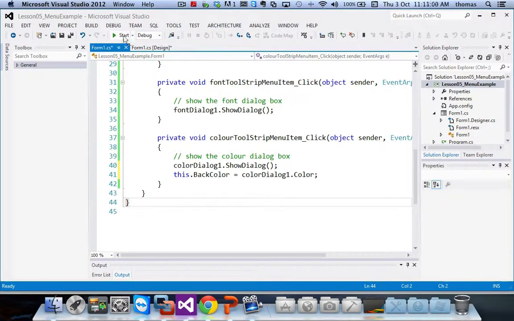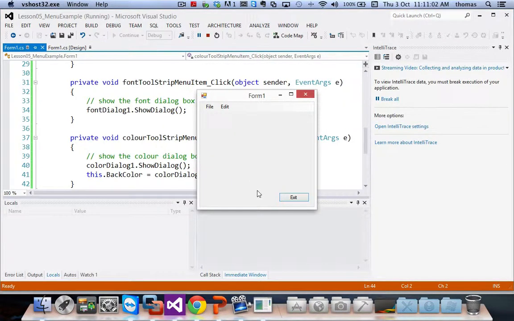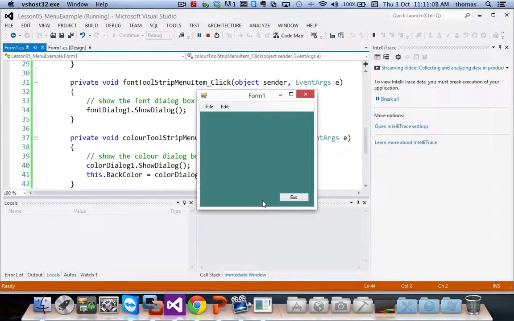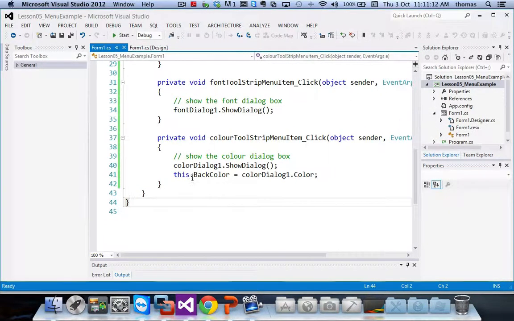So let me bring that up. There I am. I'm running. I changed my back color to this color. Okay. Right, and it changed the back color. Press exit. And I did it right here. So this, again, is the form itself, back color, color dialog dot color.